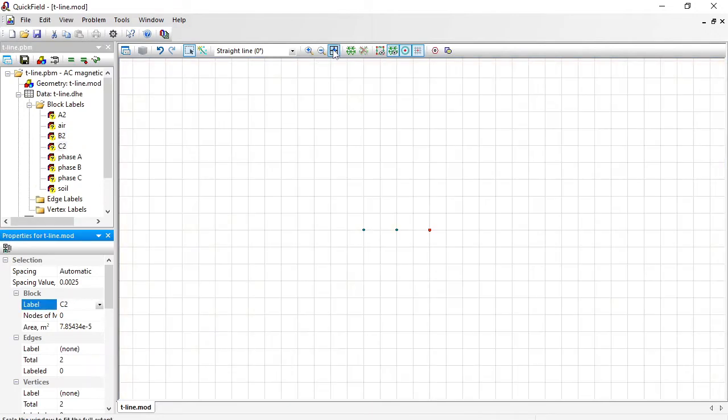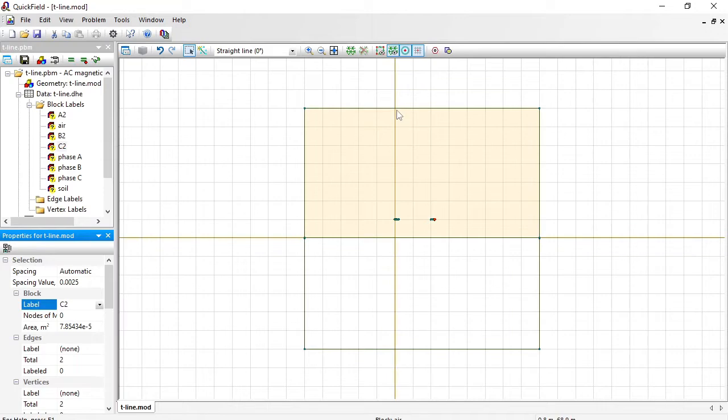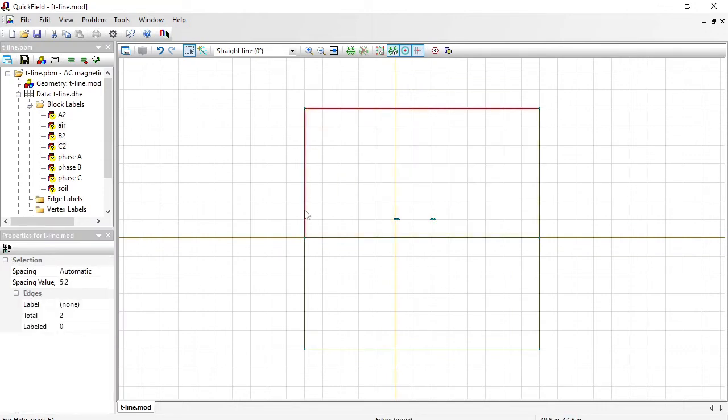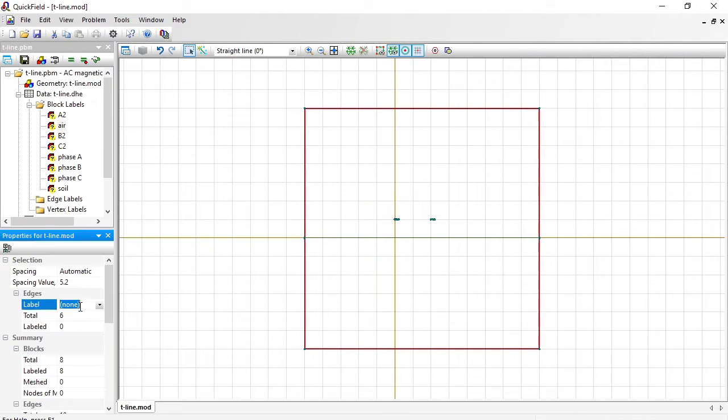Okay. I believe that far away from the transmission line, the magnetic field fades to 0. So at this boundary, I will set 0 magnetic field condition. So far, these are just labels. Now let's provide physical properties for these labels.